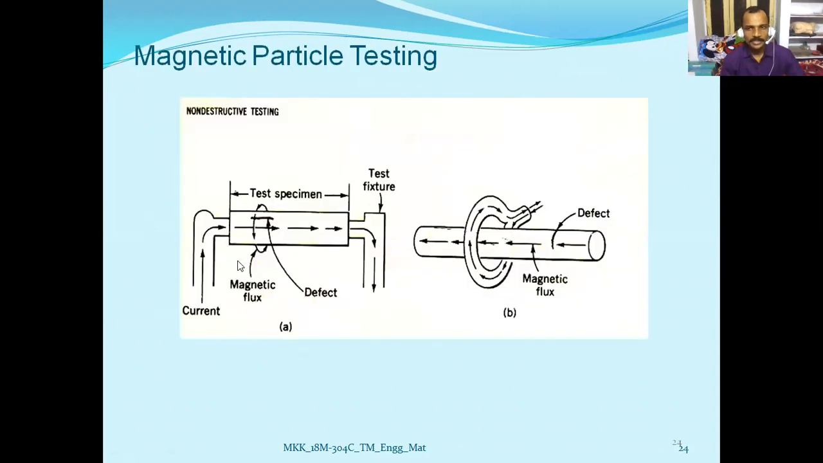Now let us look at the diagram in case A. The current is passed and a magnetic flux is generated. This is the test specimen having the magnetic flux generated, and here we are able to see the defect. The defect's north-south round form is available.